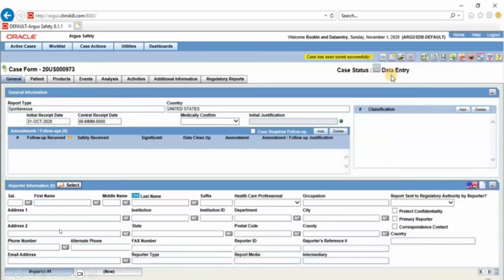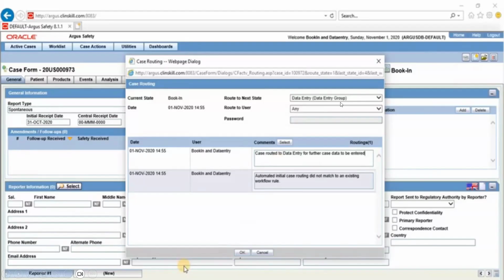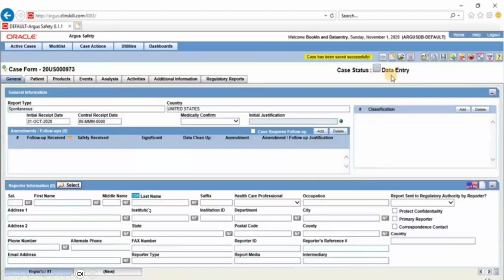Okay, and once you click on OK, this case will move from booking to triage or data entry. So yes, it has moved to data entry because we selected the specific workflow there. Okay, if you select triage here, then it will move to the triage workflow. Okay, so now we have the case in data entry.